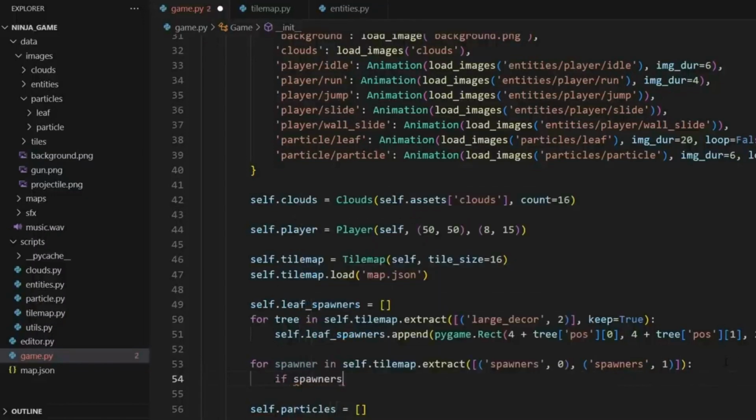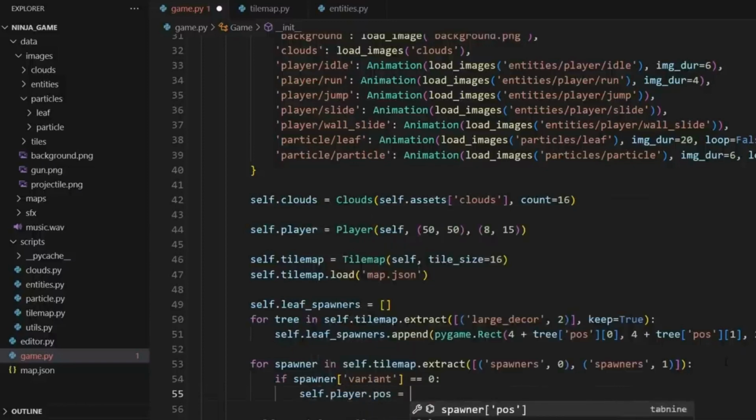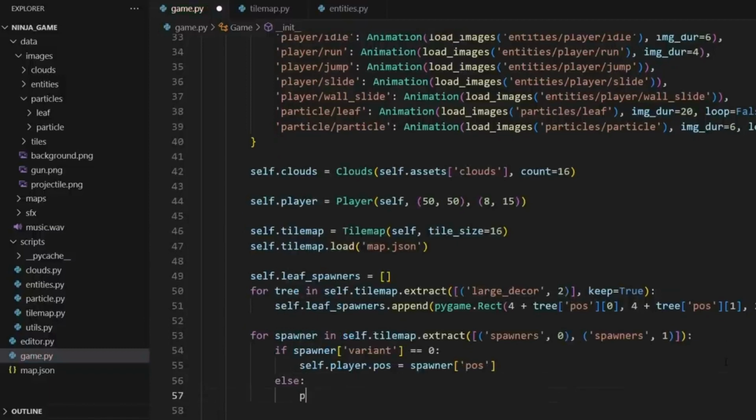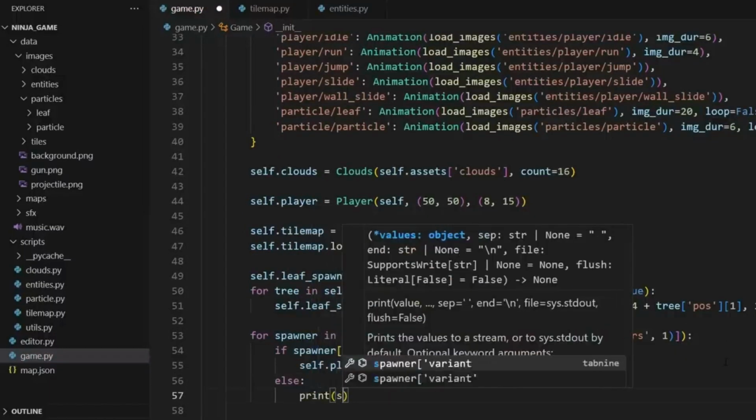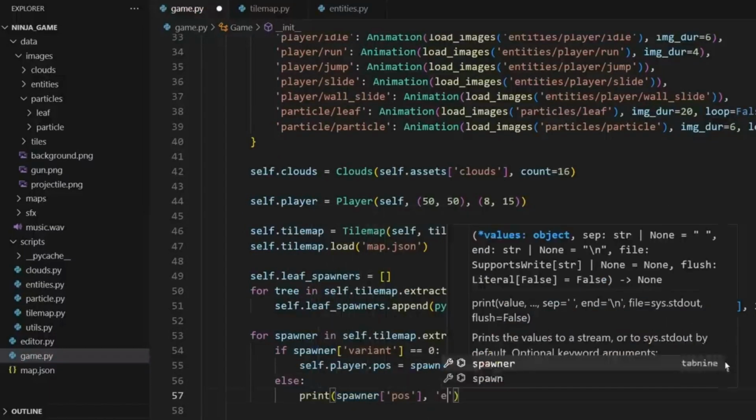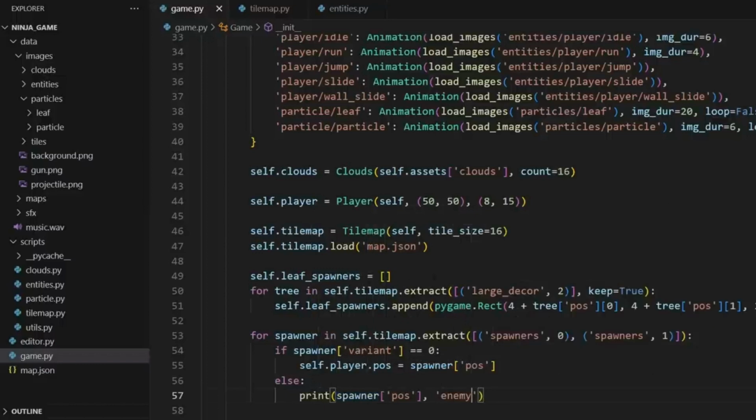So we'll do if spawner variant is 0. This will be the player spawner. We'll do self.player.position equals spawner position. And then else we'll just print out the position. Alright. And I'll say enemy. And then we can fill that in later.